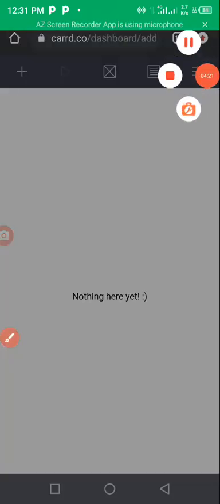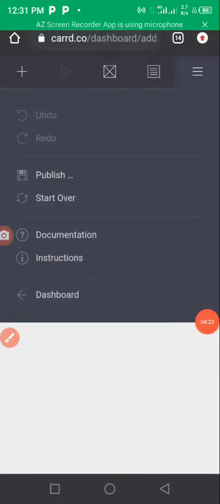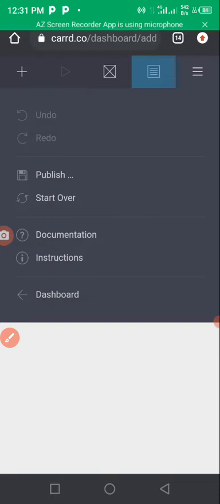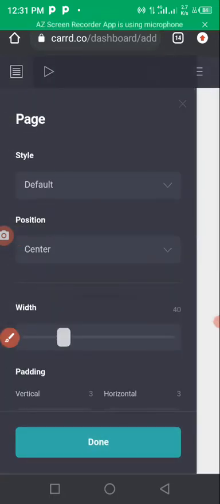You can see over here, publish. This is where you save your work. And in case the work you did, you are not satisfied with it, and you want to do everything all over again, you are going to click on this. That's just that about that. Now let's go to the next one. This is the page setup.